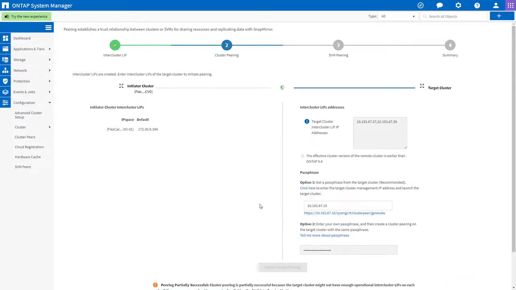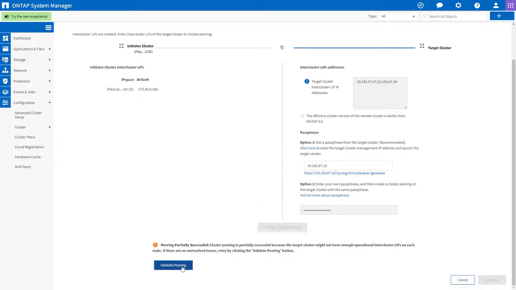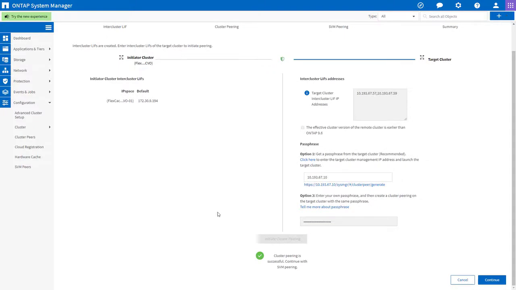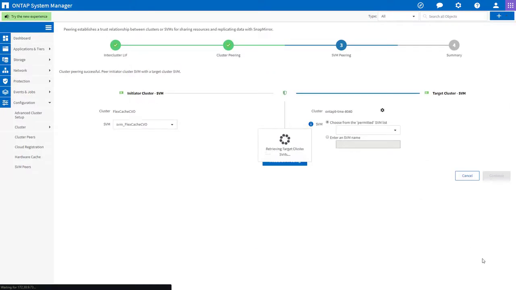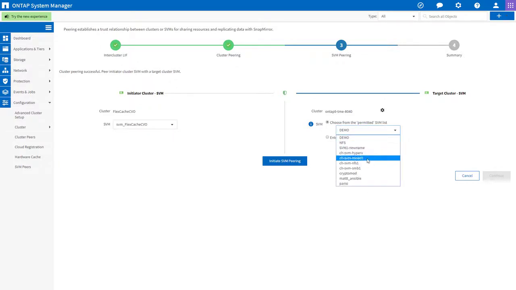Next, we need to peer the SVMs. If the SVMs are already peered for SnapMirror, I'll show you how to validate the FlexCache is selected as a peer application in a bit. On the right, select the SVM that owns the origin volume and initiate SVM peering.